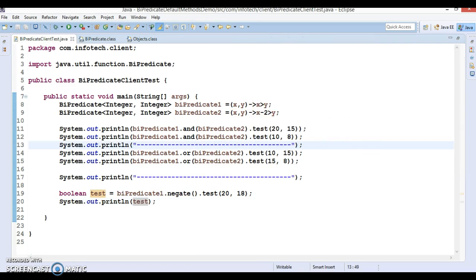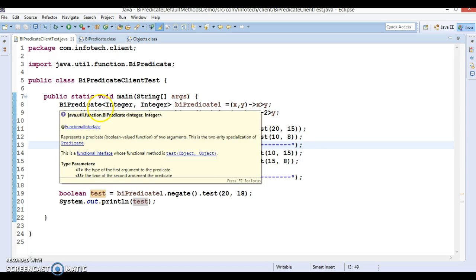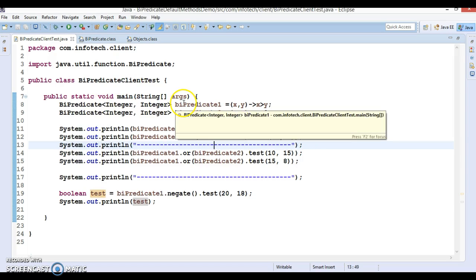So I hope you enjoyed learning these three default methods which are available in the BiPredicate functional interface, right?